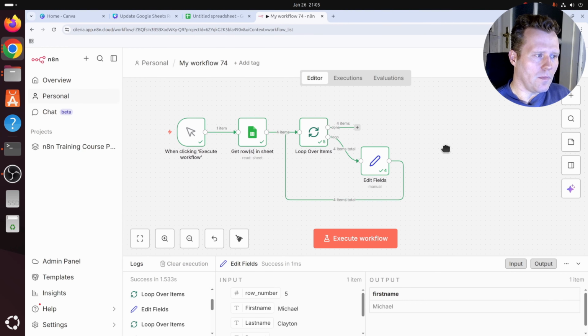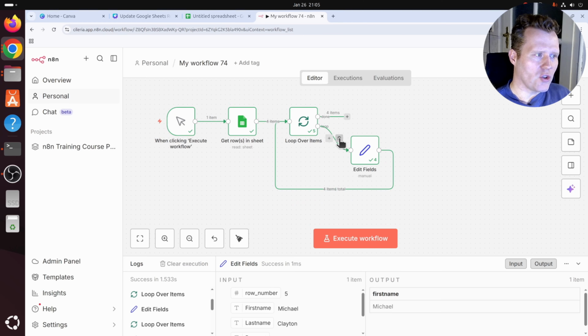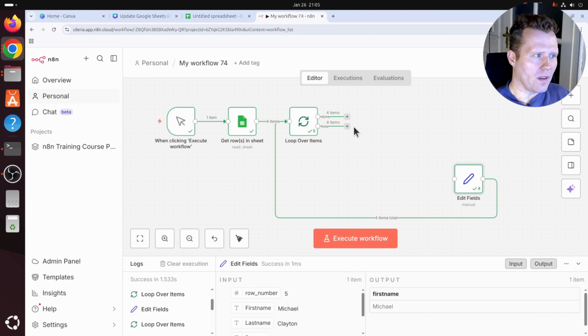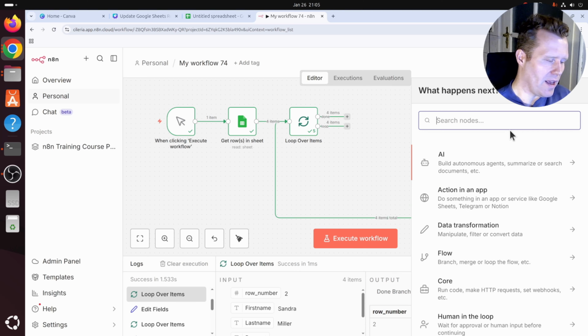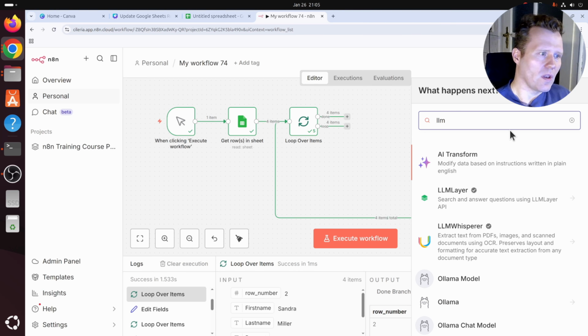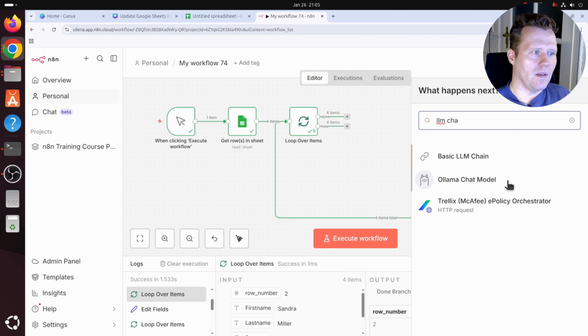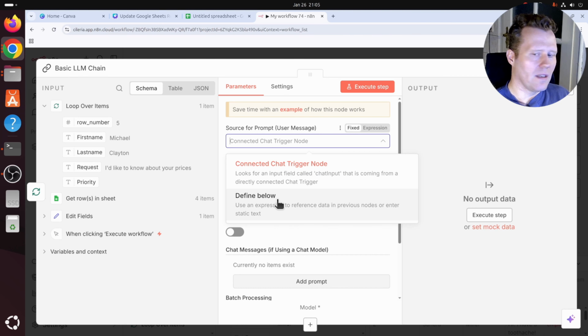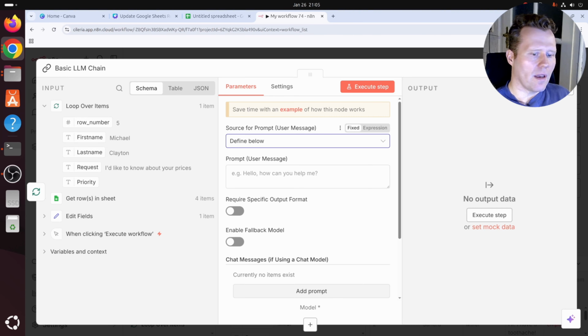Now let's remove this connection here and make some room here, because now we want to add the LLM chain. Because for this task, we don't need an AI agent. Actually, we just need one prompt that classifies or that estimates the priority of the request. So I'm going to click here on define below. And now I'm going to define the prompt.